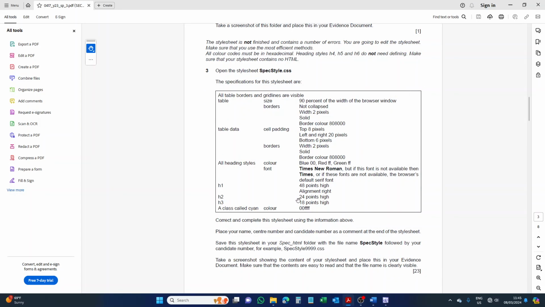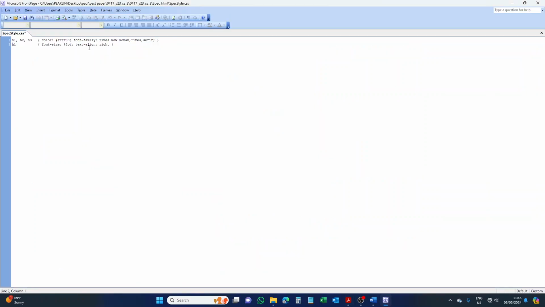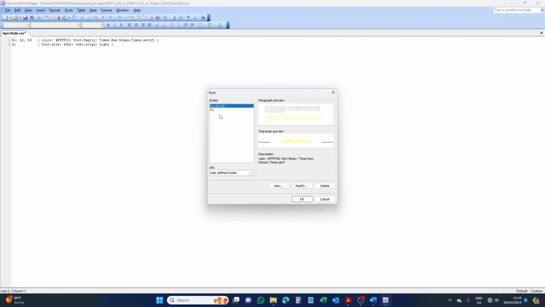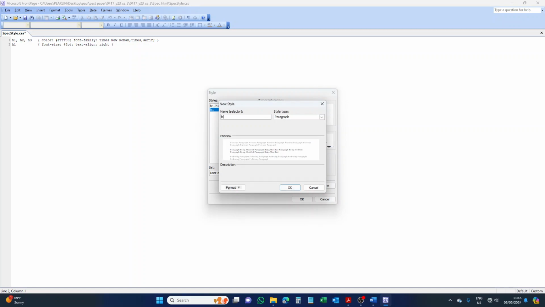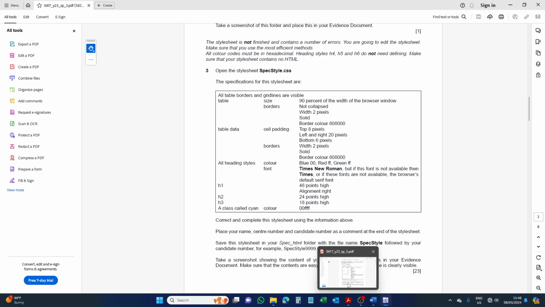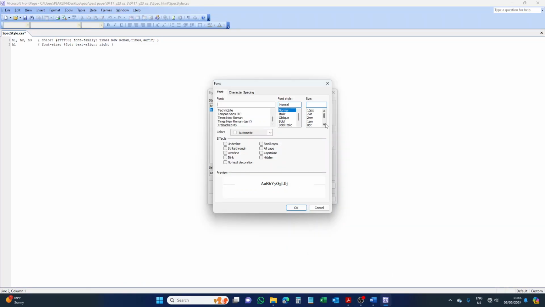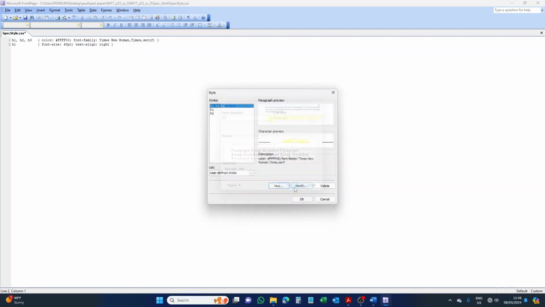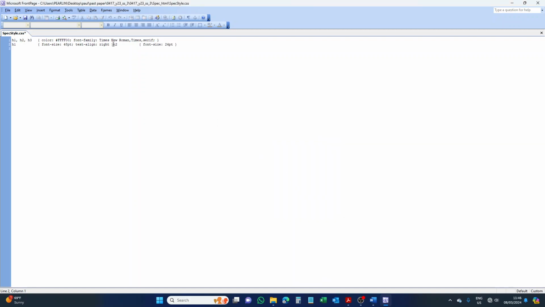Next, H2, they are asking 24 points. So go to format, style, select H1 and click new and give H2, and format, go to the font, they are asking 24 points. So see, 24 point is there, and click OK and click OK and select the H2 and click OK. Yes, it came.